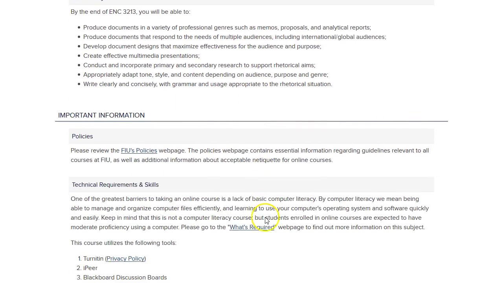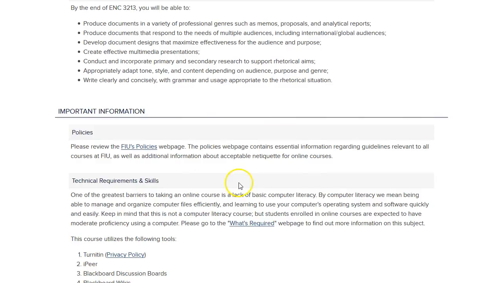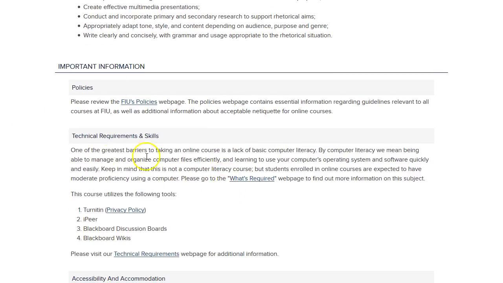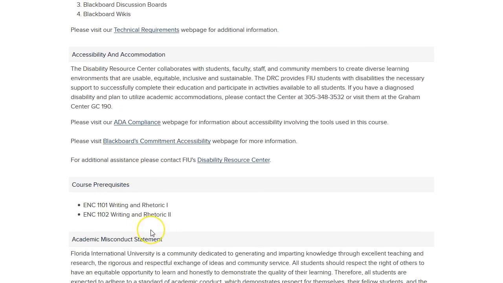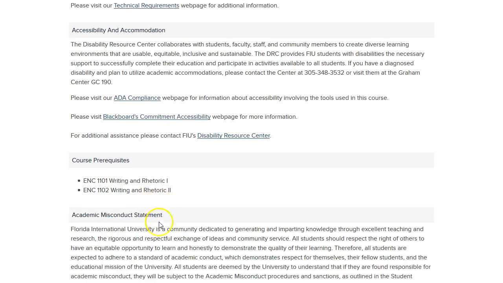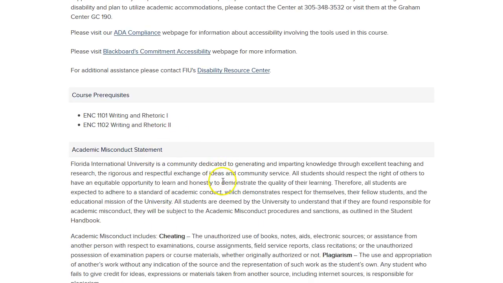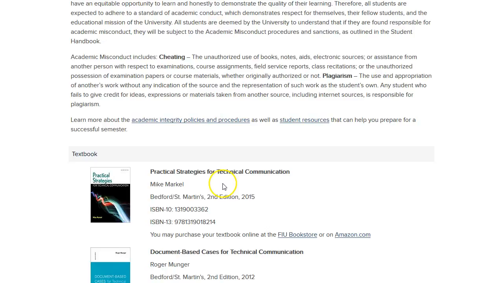Under that section we have the important information, different policies. A lot of these are FIU policies. What are the technology requirements for this online course, the accessibility and accommodation for this course, the course prerequisites, what you need to take before you can take this course, and then the academic misconduct statement.